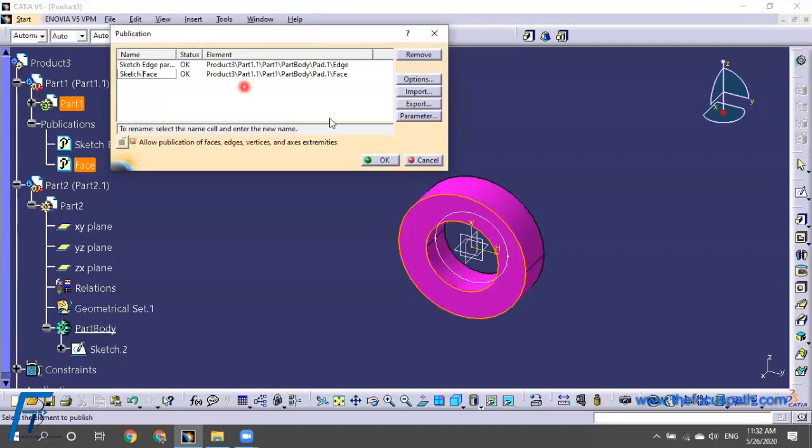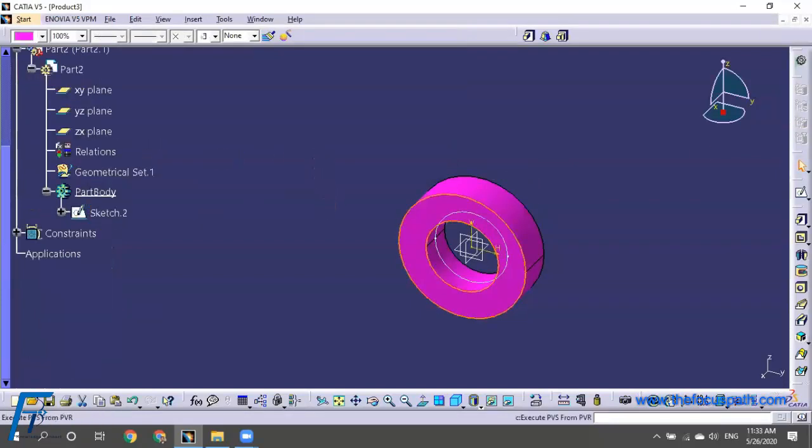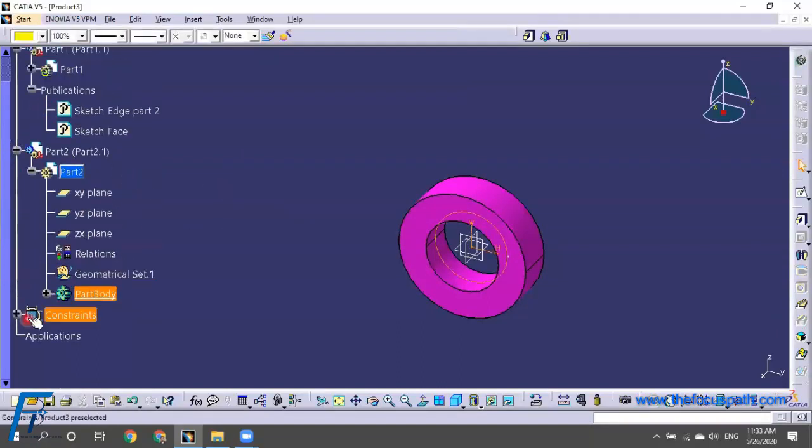Sketch face. And just give OK. You get that one. So now what I did, I used this tool, I published it, and I will go back to my part 2. So yes, I'm going to go back to my part 2.